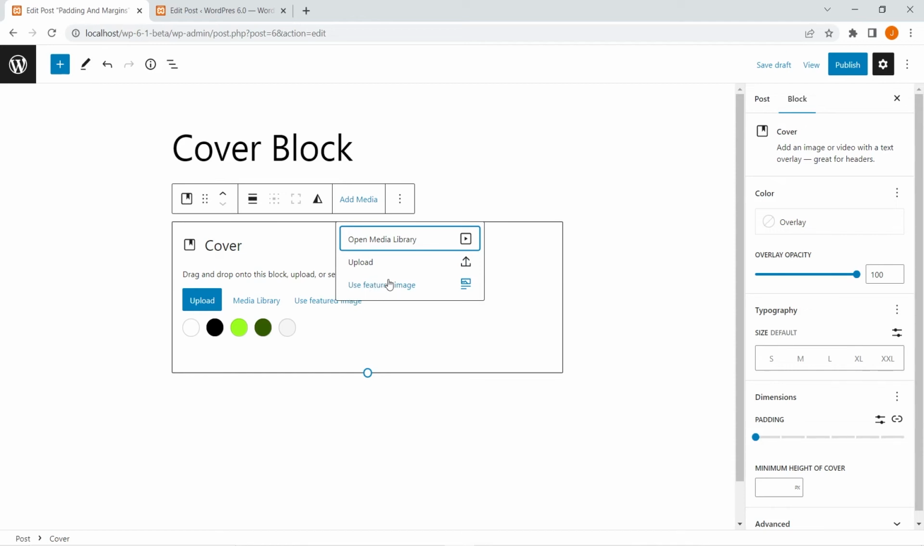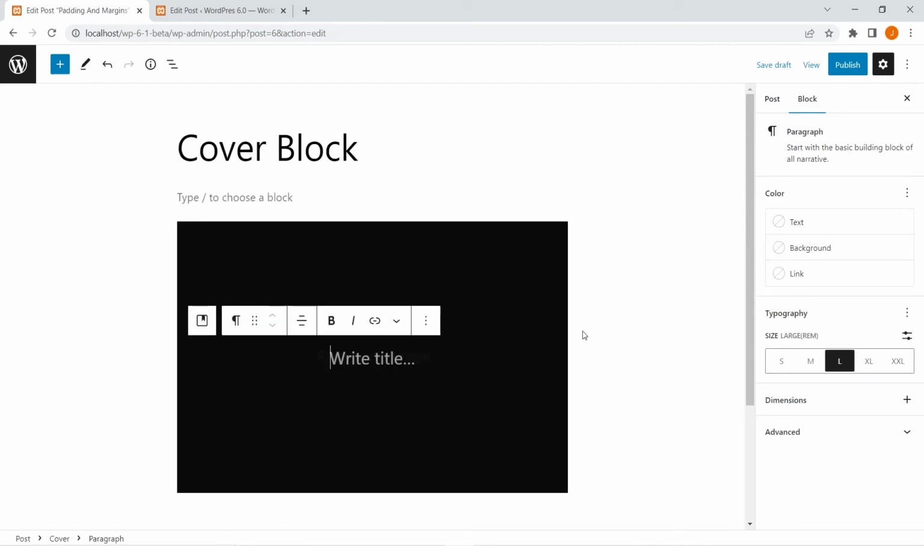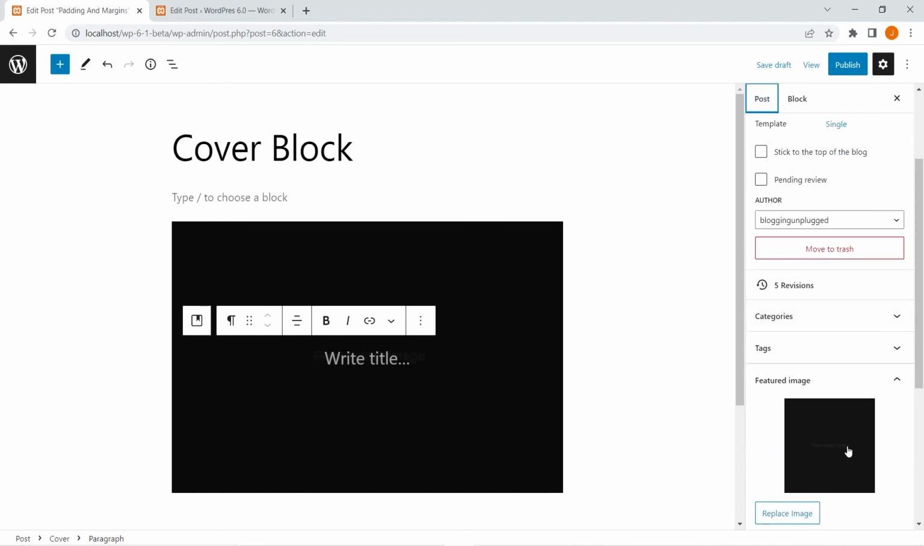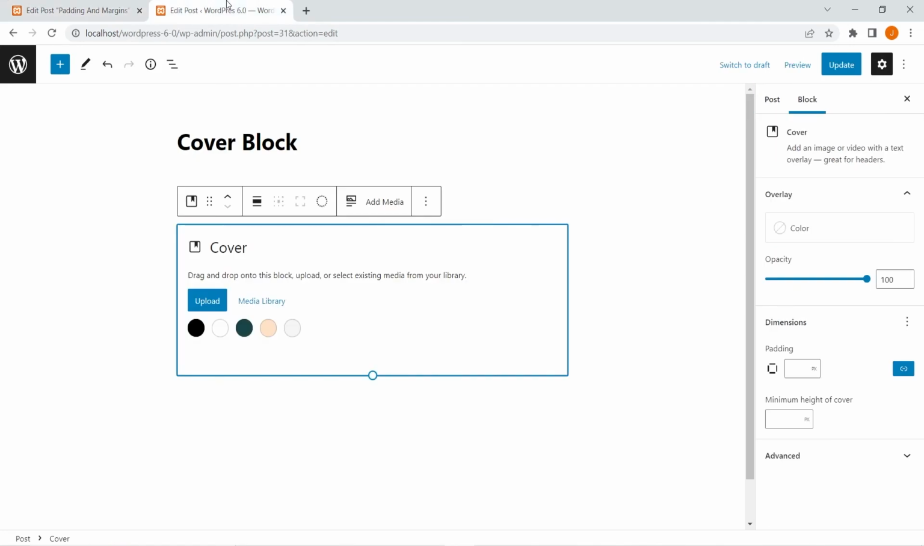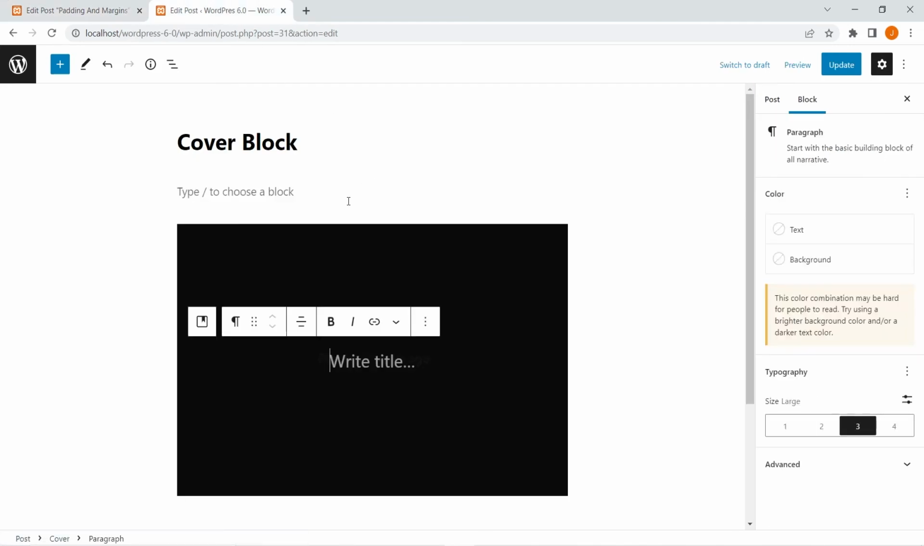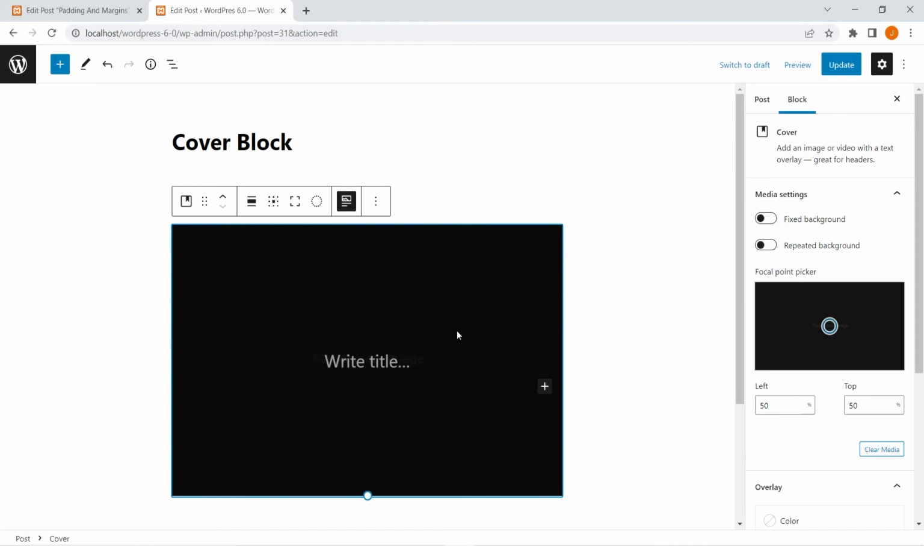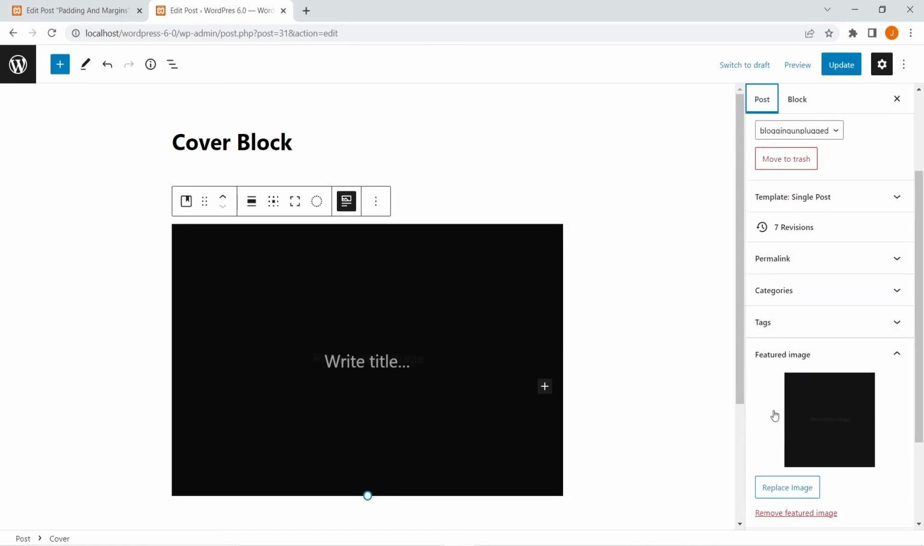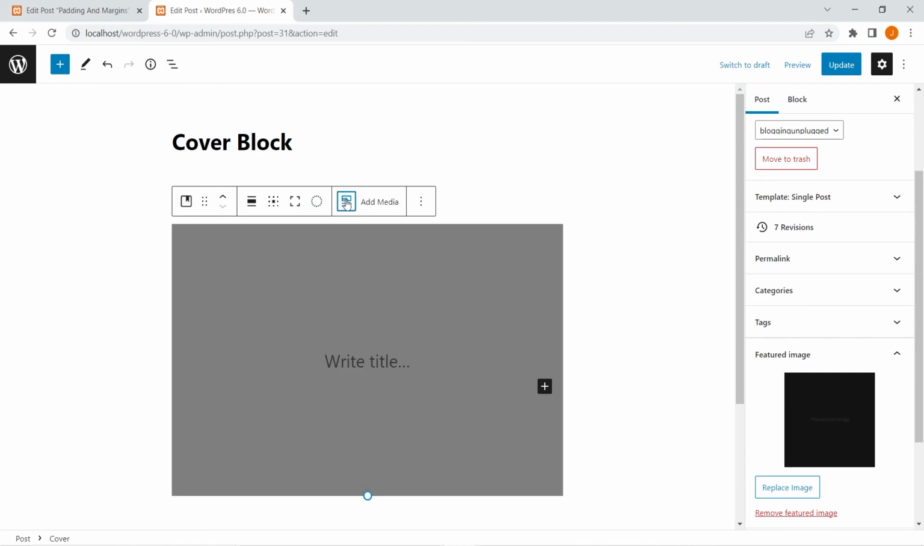Okay, now this is the first change that we will see. Let us click this option right over here, and it automatically uses the featured image of this post. Let's go to WordPress 6.0, add this featured image, and you can see right over here is the featured image that we have used in this post. Now if I click this option again, it will remove the featured image.